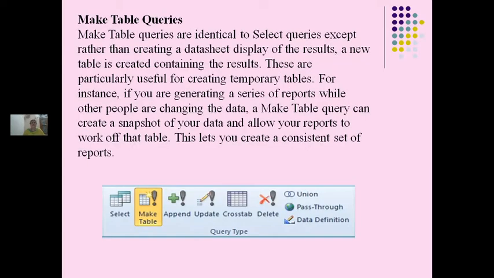Next type of query is make table queries. So make table queries are identical to select queries except rather than creating a datasheet display of the result, a new table is created containing the result. Here what is happening is the same as a select query, but the only difference between a select query and a make table query is that the results are displayed in a new table.